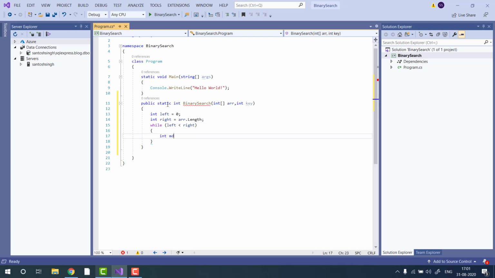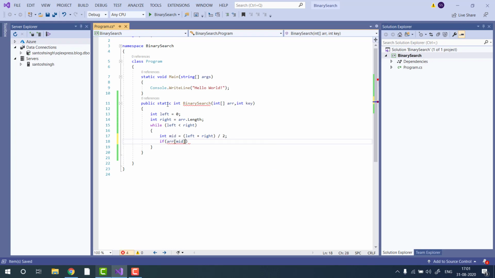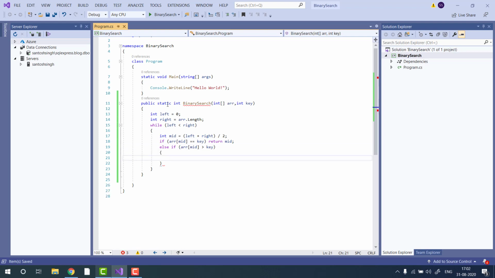We find the midpoint, mid = (left + right) / 2. Now we will compare: if array[mid] is equal to key, then we found the item, so we return the mid index. Otherwise, else if the array[mid] element is greater than key, that means we have to find in the left part.